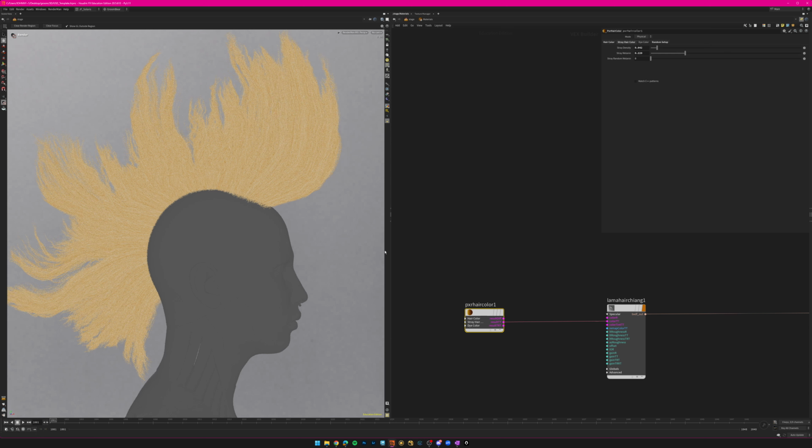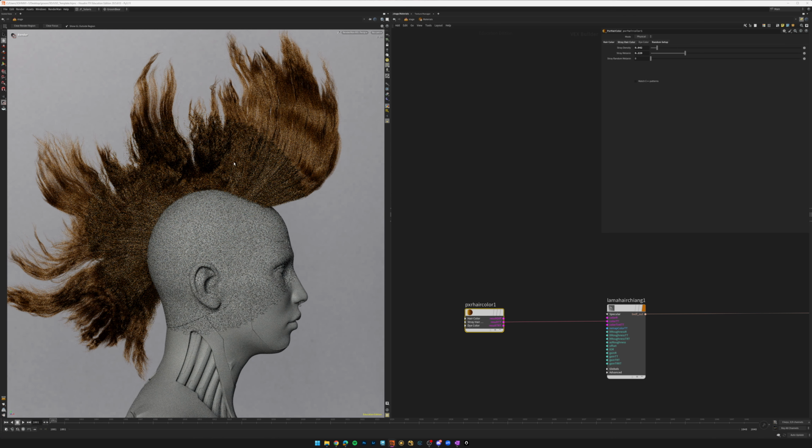If we want to introduce some kind of salt and pepper look, we can do that in a different way where we maybe have a bit more fine control over that. So let's say we are happy with that. Let's quickly have a look here at how it looks in full shaded. I say that looks pretty cool.